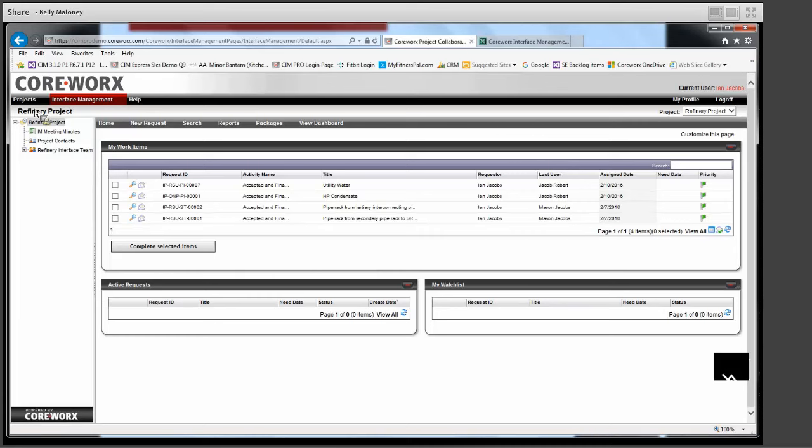You'll notice that we have two main menus here. We have our Projects tab, and this is where we support projects using our Project Information Management System. And we have document control features such as transmittals, RFI, deliverables management, and change management process. Today, though, our focus is on the interface management application, so we're going to remain in this area of the Coreworx application and focus on interface management.